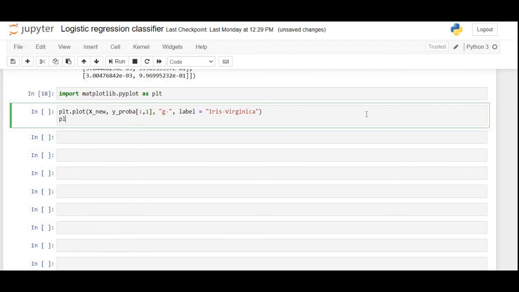Yes, I'm sure you would have learned the theory of it. I'm not going into detail of the theory. If you want me to provide the theory, let me know in the comments. I'll definitely make a video on that. Here we are going to label it as Virginica.